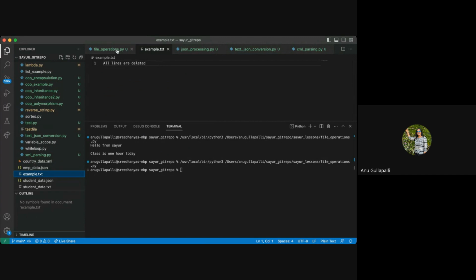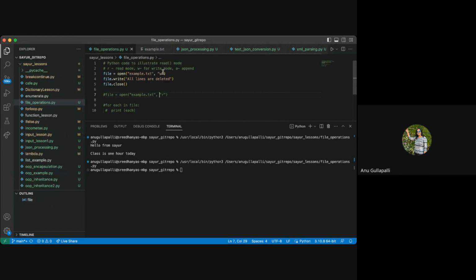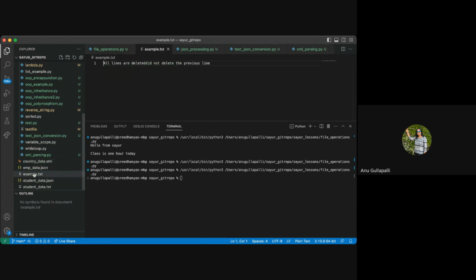Now what if I don't want to delete? This is where I can write in append mode. I'm going to append to this and not delete the previous line. I opened this in append mode, and I'm going to run it. Now when I check example.txt, the previous line was not deleted. I didn't put the newline character, so it wrote on the same line. Do you see it?